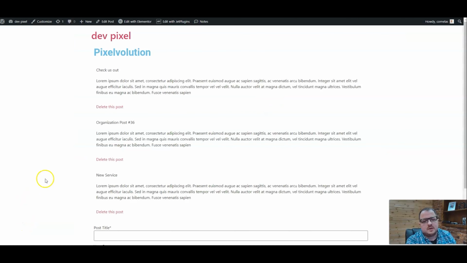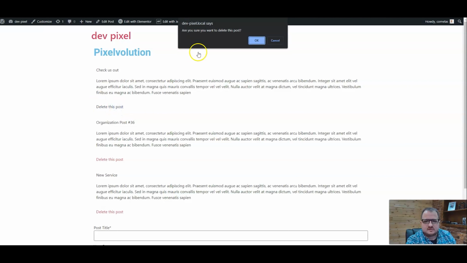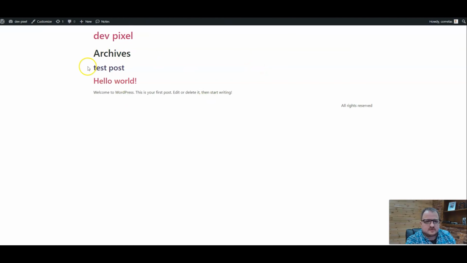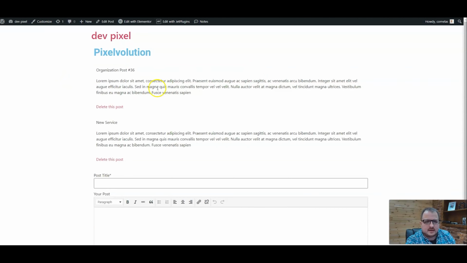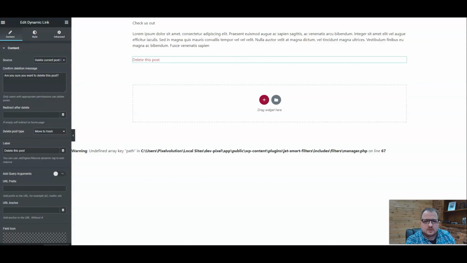Okay, so let's see what happens. Delete this post. Are you sure you want to delete this post? Okay. So I did a little redirect here, and I'm going to go back. Boom. So if we don't want the redirect, what we need to do.